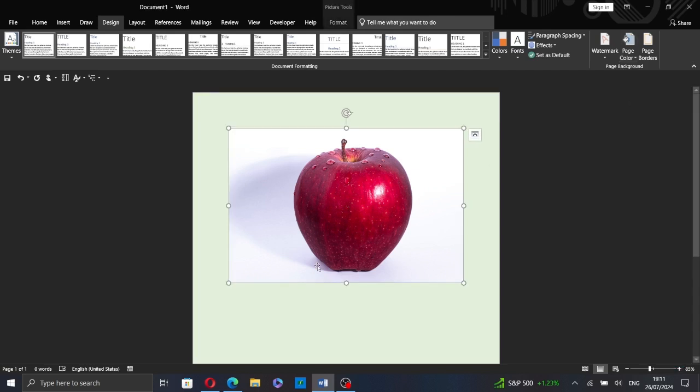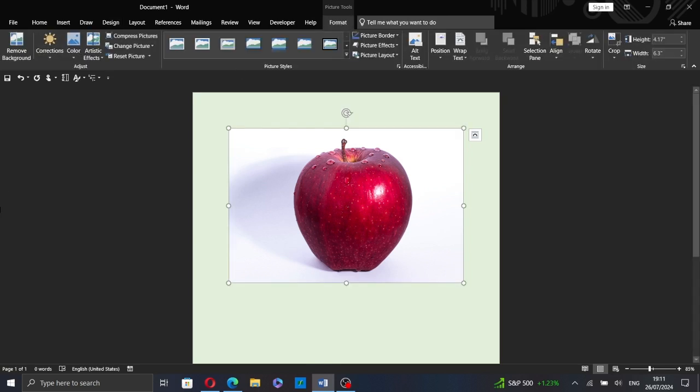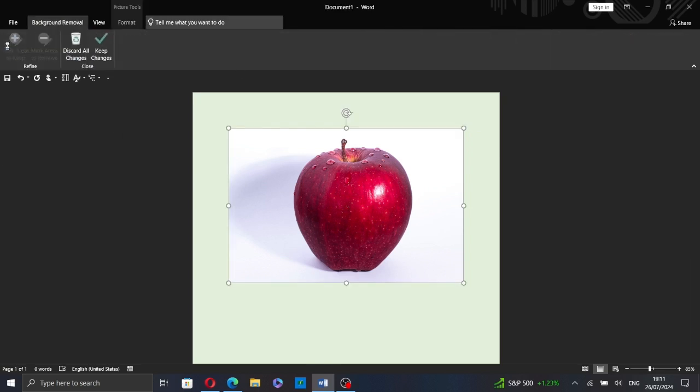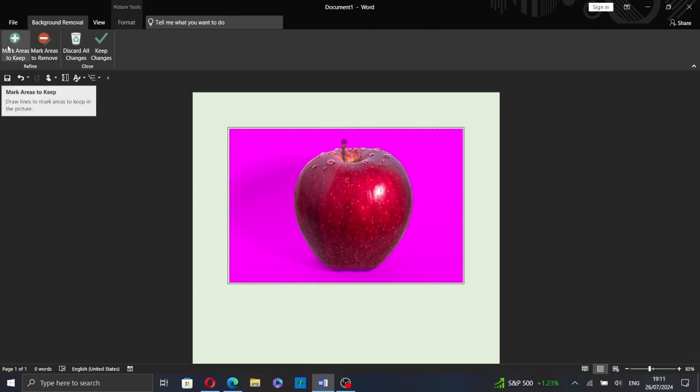Now to remove the background, click on the picture, then go to Format under Picture Tools and select Remove Background. Now here you can use these tools. You can mark areas to keep by drawing lines to mark areas to keep in the picture, like this, for example.